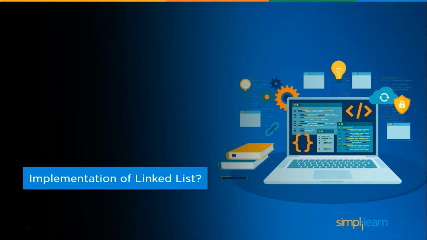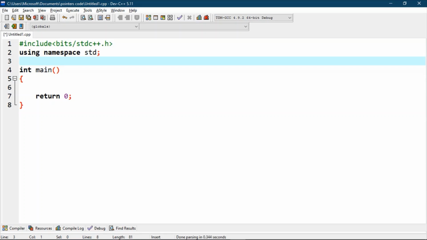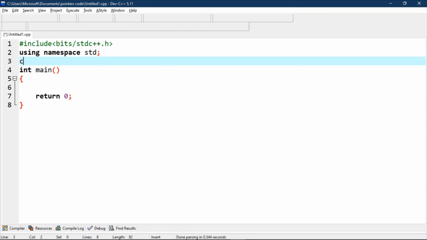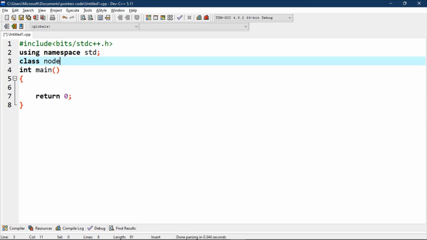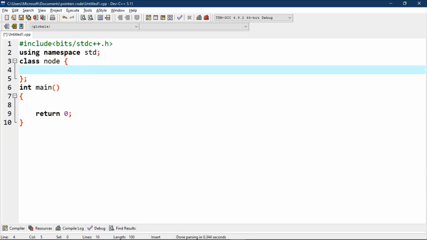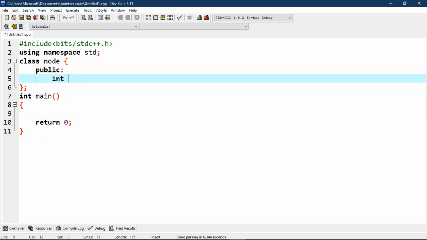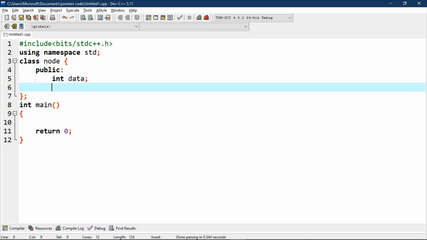Now, let's try to implement the linked list in the code editor. Let's start by creating a node. To create a node, we need a class. Let's declare a class node. We will declare its member as public. The first member is int data and the second member is node pointer next.